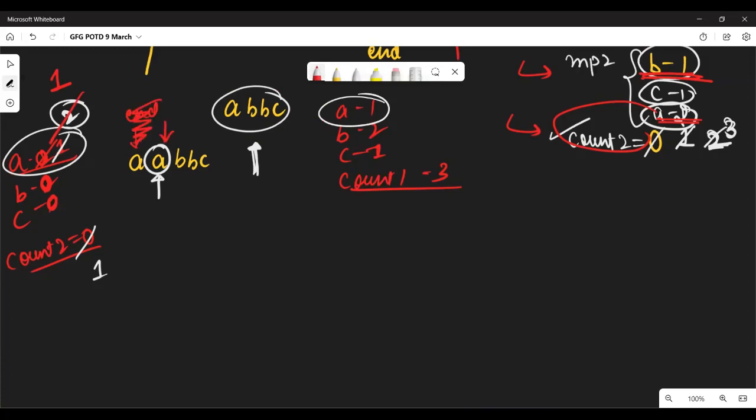Instead of the end pointer, we will shift the start pointer. The start pointer will come here instead of this. That is the idea. That means if an extra character is found, that will distort our anagram, so we will remove this until a becomes 1. Okay, so that is the idea.